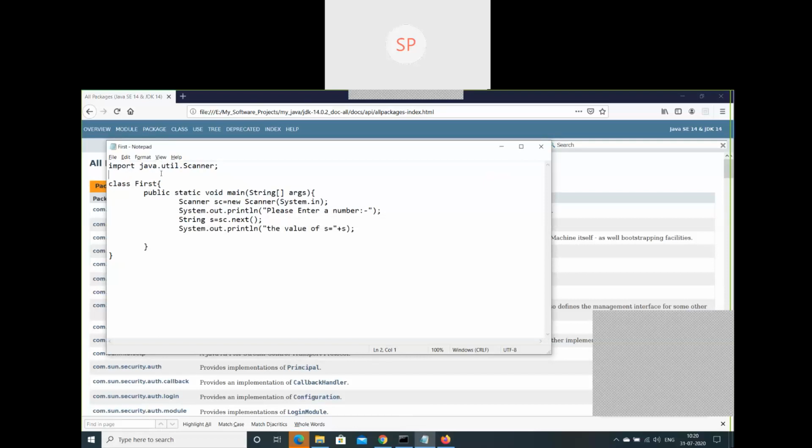Like in C++, when you say hash include, it will include classes from the library of C++ or C. In the same way, when we want to include a library class in Java, we have to make use of this import statement. What I am saying in this statement is: import a library which is inside the java package. There is a sub package in the java package which is called util. From this util package, I am interested right now in the scanner class.